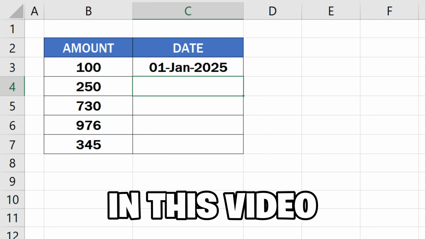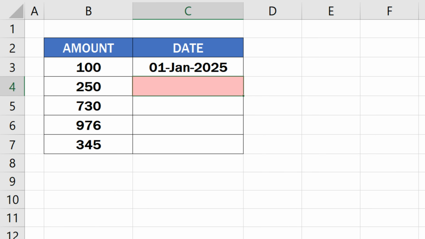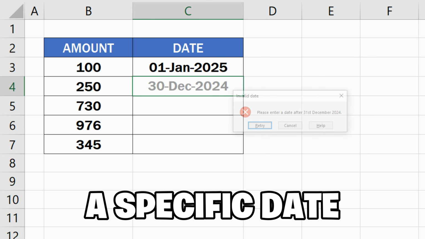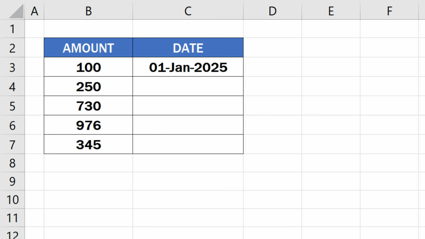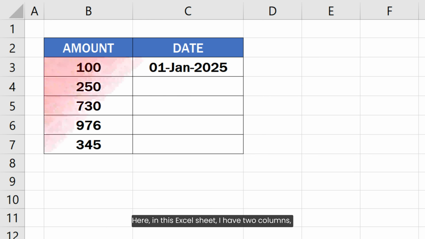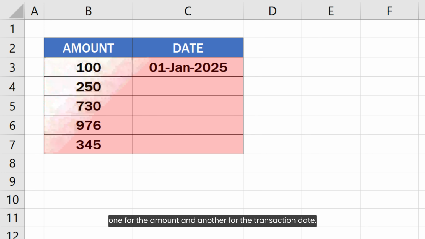In this video, I will show you how to allow only dates greater than a specific date in Excel like this. So let's get started. Here in this Excel sheet, I have two columns, one for the amount and another for the transaction date.